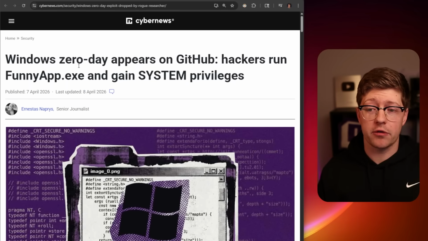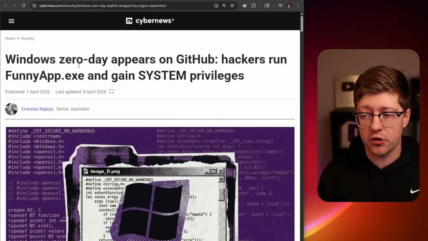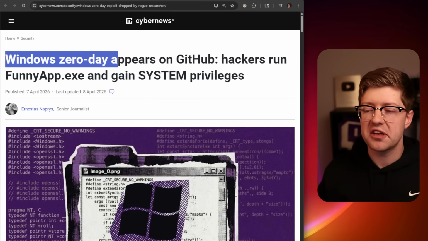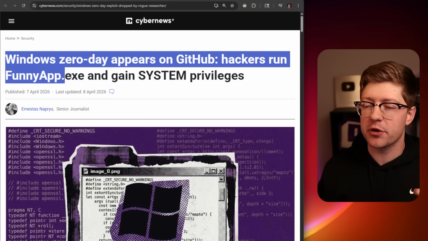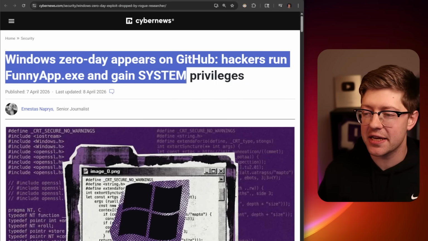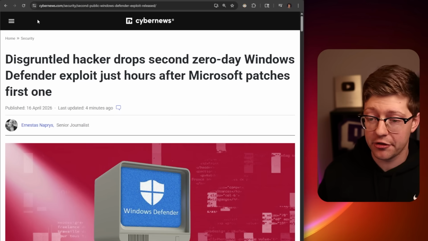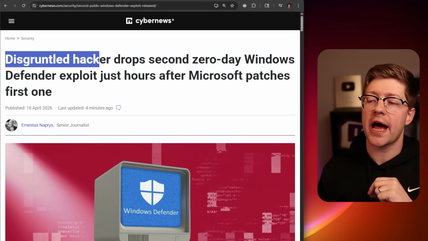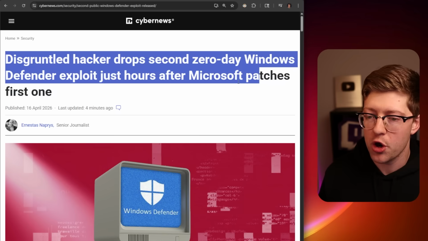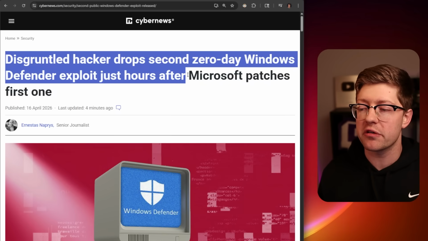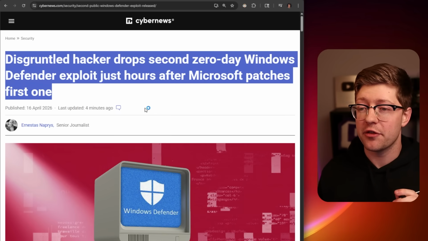Some people like to get revenge by dropping multiple 0 days in Windows Defender. A Windows 0 day appears on GitHub, hackers run funnyapp.exe and gain system privileges, and then literally a couple hours ago, a disgruntled hacker drops a second 0 day Windows Defender exploit just hours after Microsoft patches the first one. The person in question today is Nightmare Eclipse.